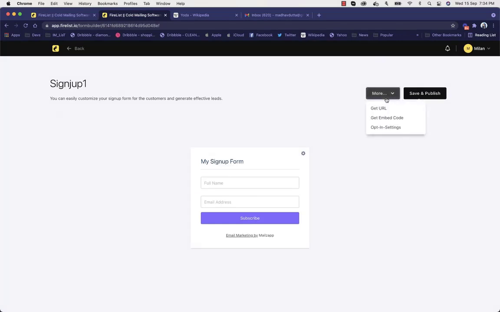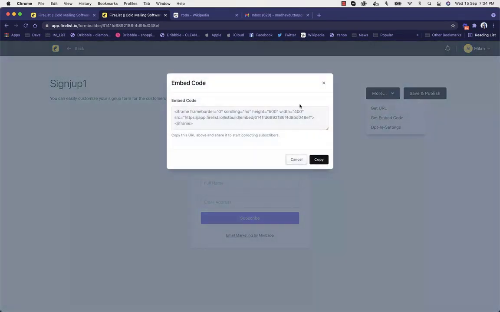This is a feature of Mails app which we have integrated in the FireList. So it works very similar to Mails app. So you can create it here, and you can embed that code on your website.